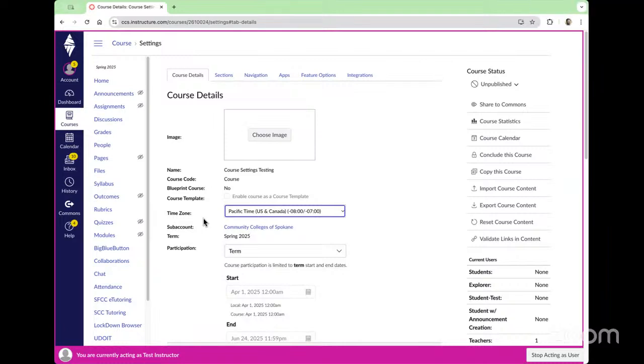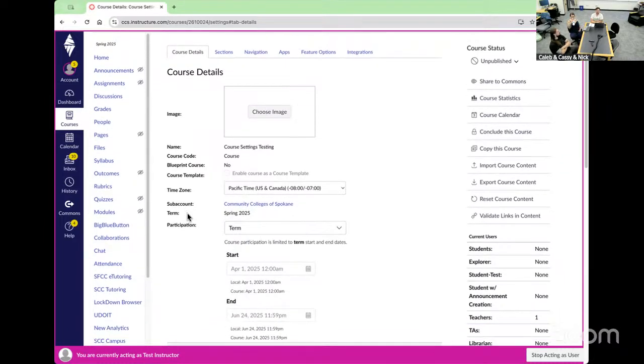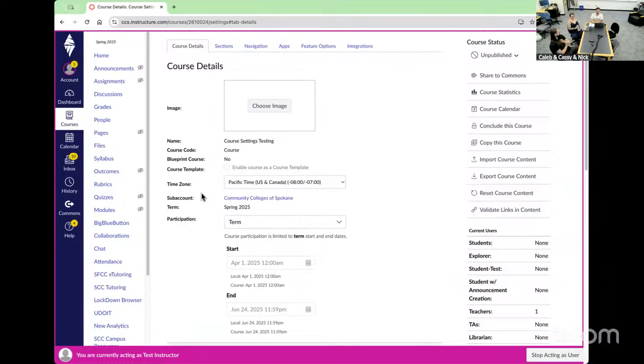Other way around. Other way around. Thank you. Other way around. This is why you shouldn't do it. Just don't do it. Don't mess with that. Just leave it Pacific time zone. That's where all of our students are. Most of our students are. That's where most of our instructors are. Just leave it Pacific time zone. Please do not change it.